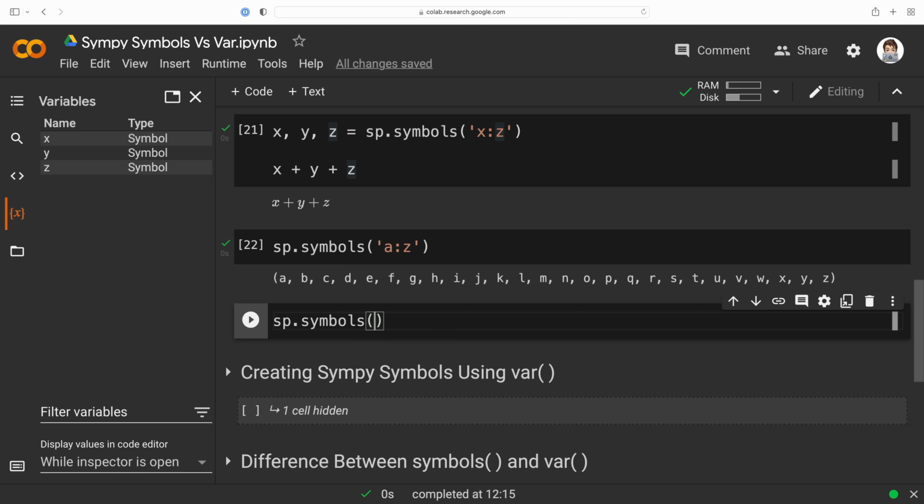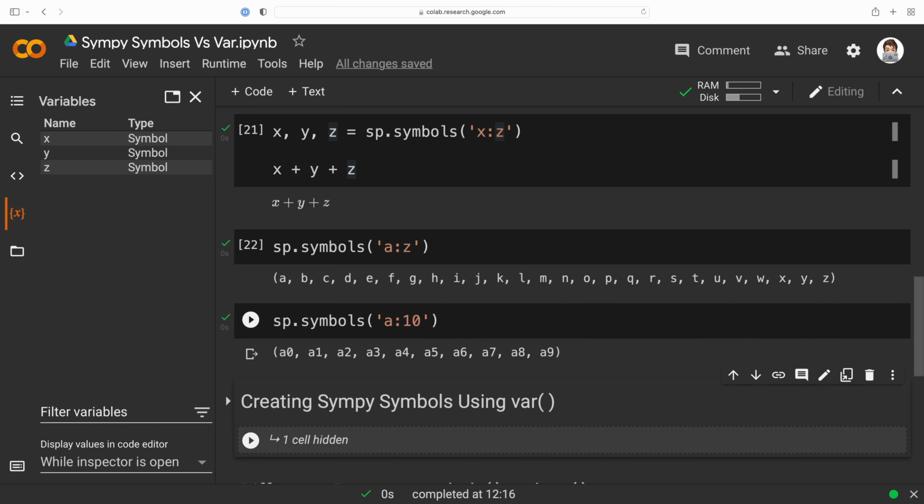Now again, I'll show you one more example. So we have sp.symbols. In this case, I want to create maybe some variables from a sub 0 all the way up to maybe a sub 9. And again, it's able to very quickly generate these objects of type symbol. Again, these objects have not been assigned to Python variables.